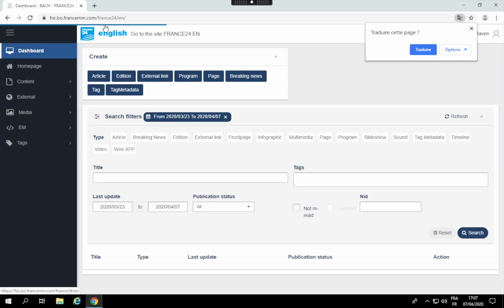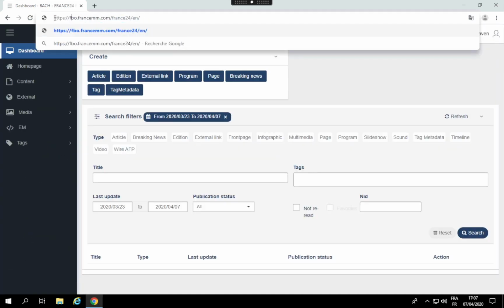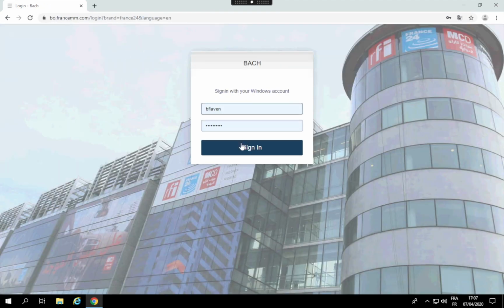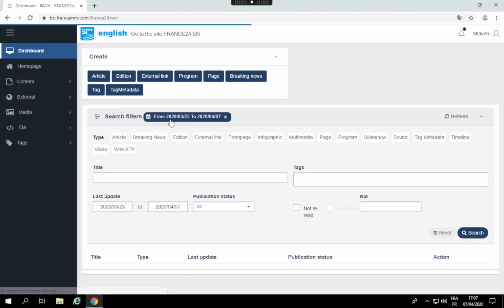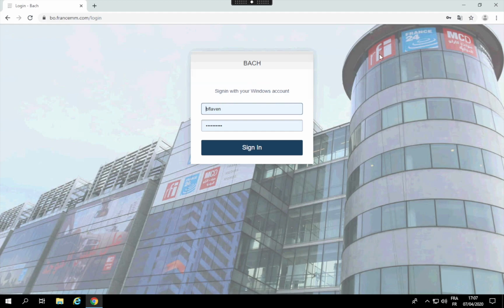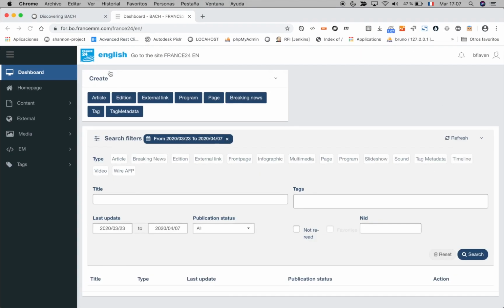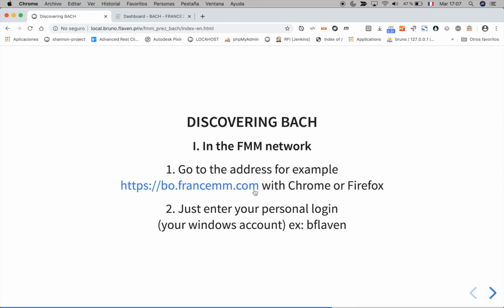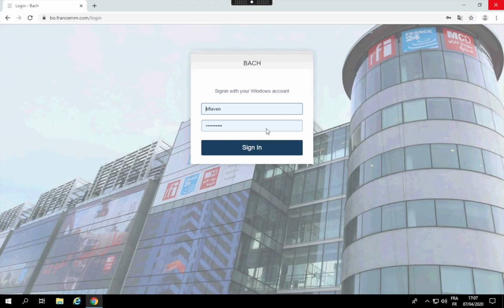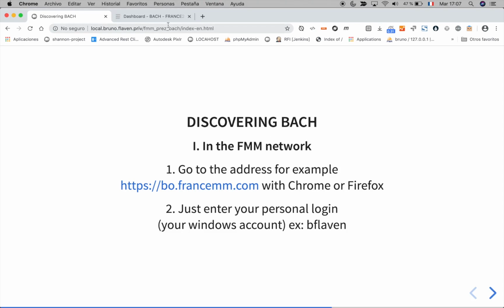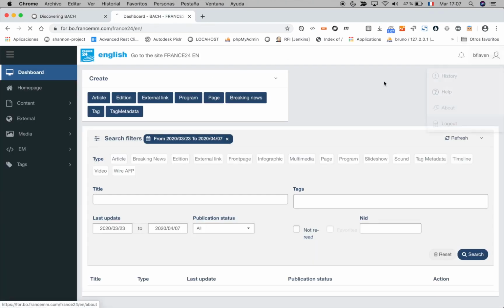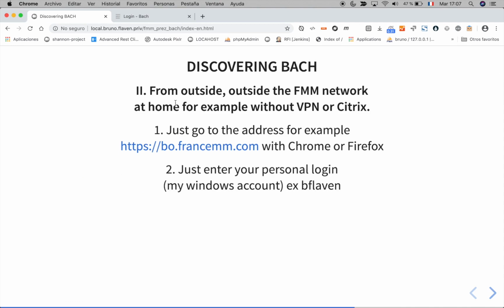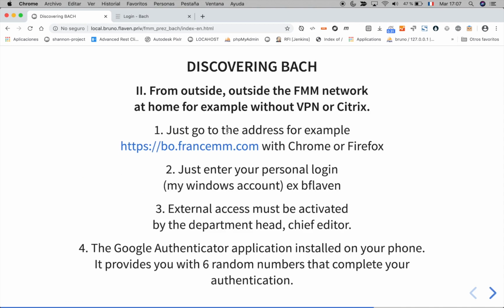So basically, I'm in exactly the same situation, except that I'm on the FMM network, because I can see behind the building. This is a mnemonic way to remember whether you are on the network or outside the network. So that was inside the network, which is this one, and outside the network, which is this one. That's exactly what I was describing.